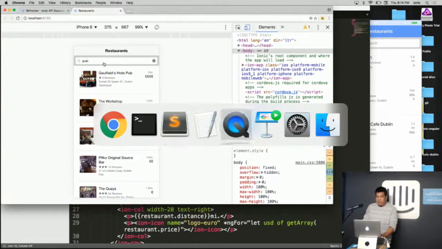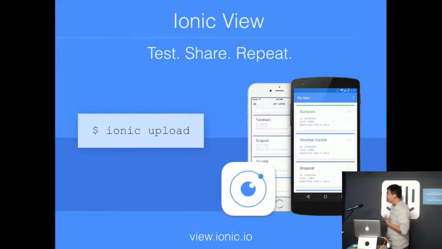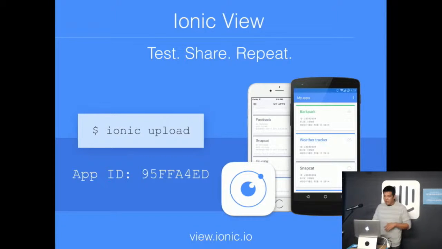Last thing to do is to actually get it running on a device. An easy way to do this is we have a free app called Ionic View, and what this allows you to do is, from the command line inside of your project directory, run ionic upload. It'll do a full production build and upload the bundle file to an Ionic server. Then you can give somebody who has Ionic View an app ID, and it'll do the download and allow you to share with them.